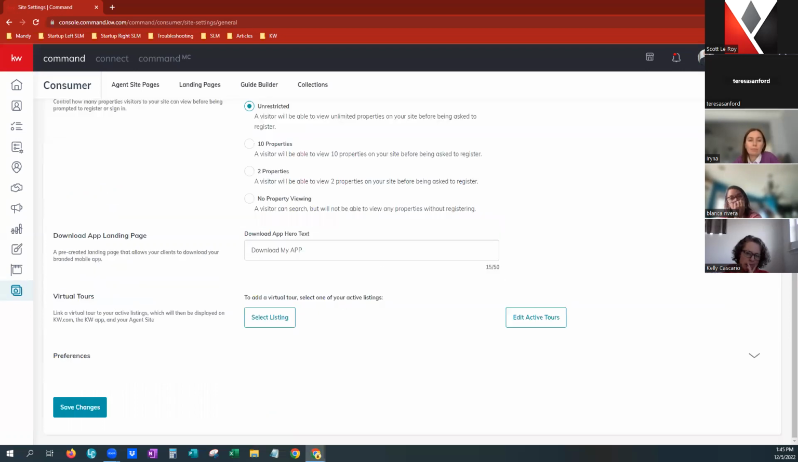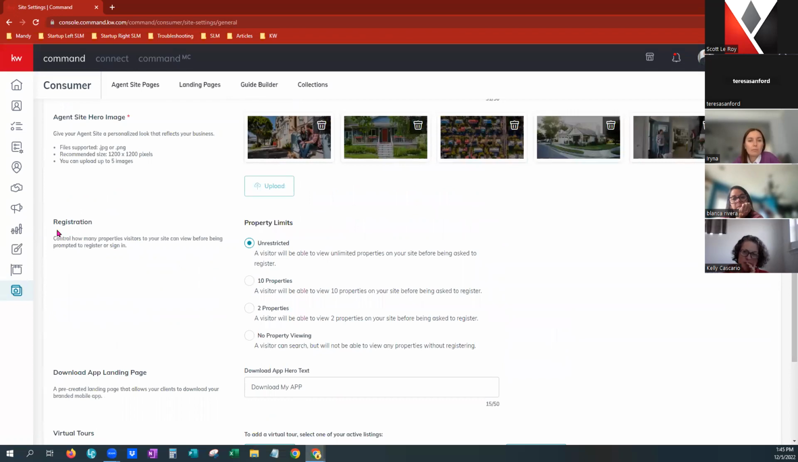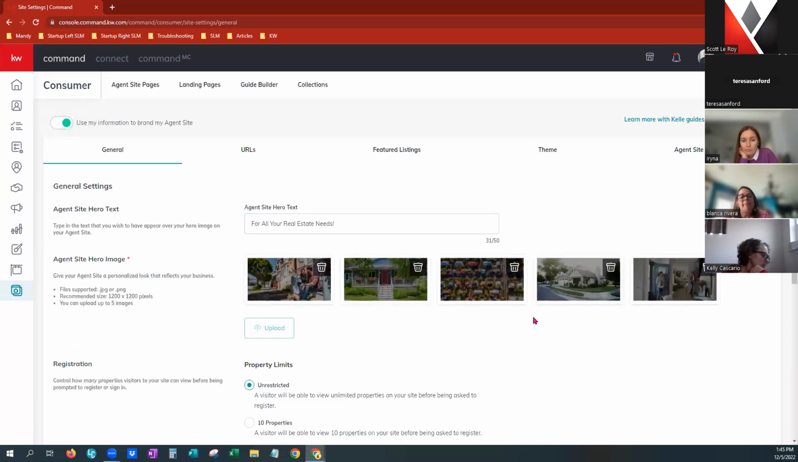Okay. You can even set, it scrolled a little fast, sorry. You can even set for registration on your website. If you want to send this to a prospect, you can let them view unrestricted, or you can set it so they only can view 2 properties, but then they're going to be required to enter their registration information, like their name and email, before they can look for more contacts. So you can set that how you would like to. Usually it's very personal to each agent, how they like to run their business.